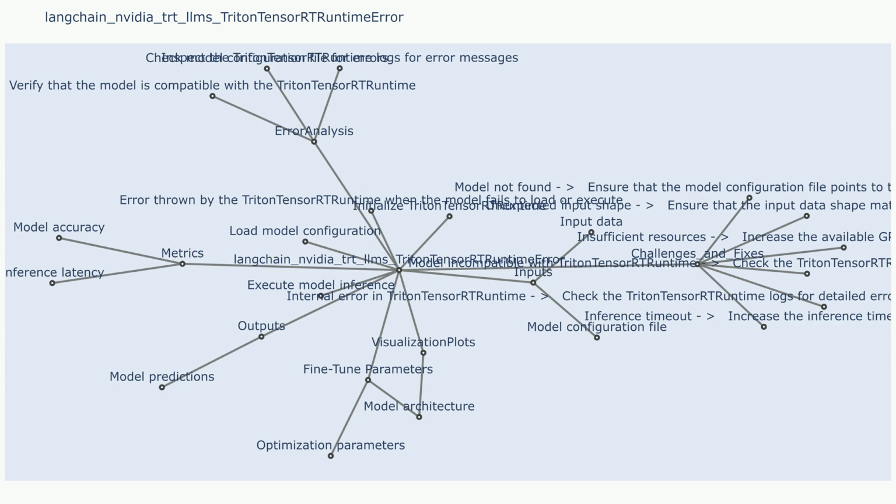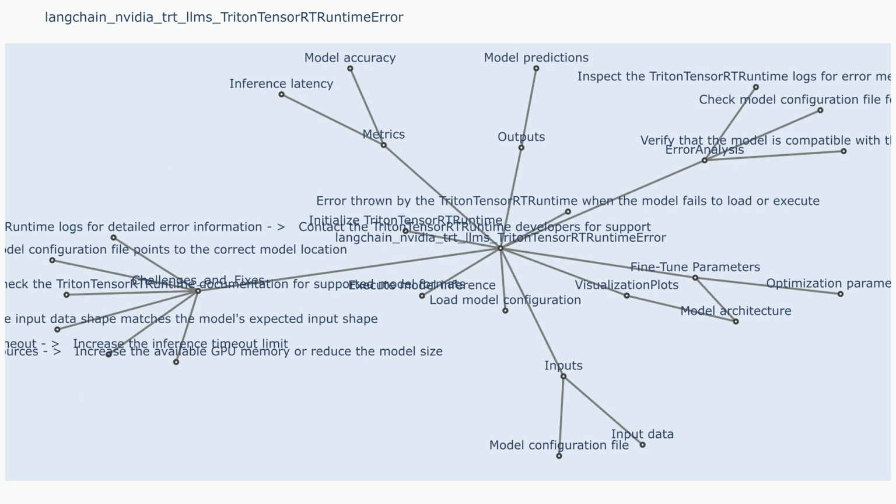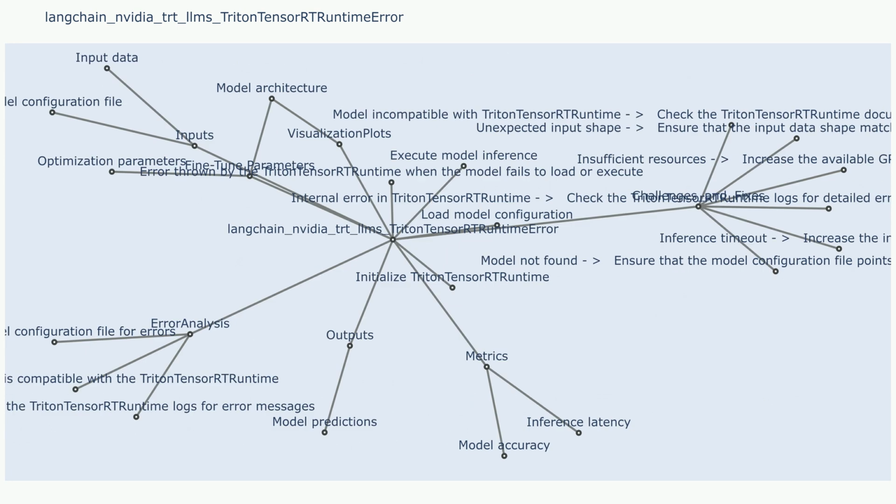Challenge 2. Invalid model configuration. The model configuration in the Triton server is incorrect or incompatible with the LLM, providing incorrect model name or version to the NVIDIA Triton LLM model object. Verify the correctness of the model name, version, and configuration parameters.